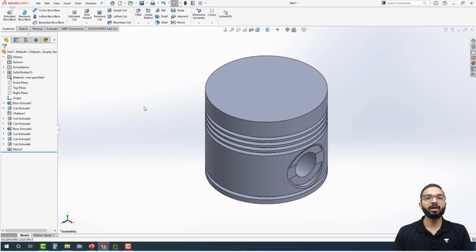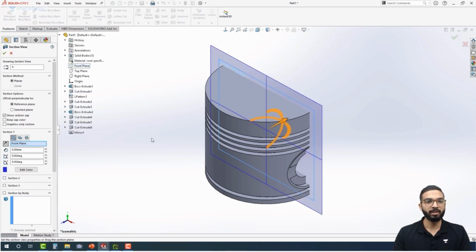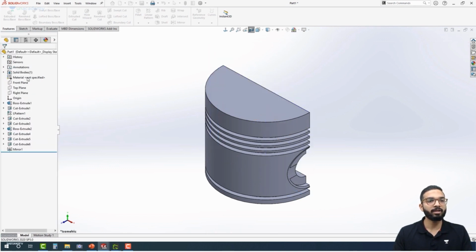Now I will show you how to take sectional views, how to take a section for any of your 3D models as shown in the slides before. For that, we will simply click on section view over here and then specify about which plane I want my section to be created. Let's say I want my section to be created about the front plane first. I have selected front plane here and then I will click on OK.